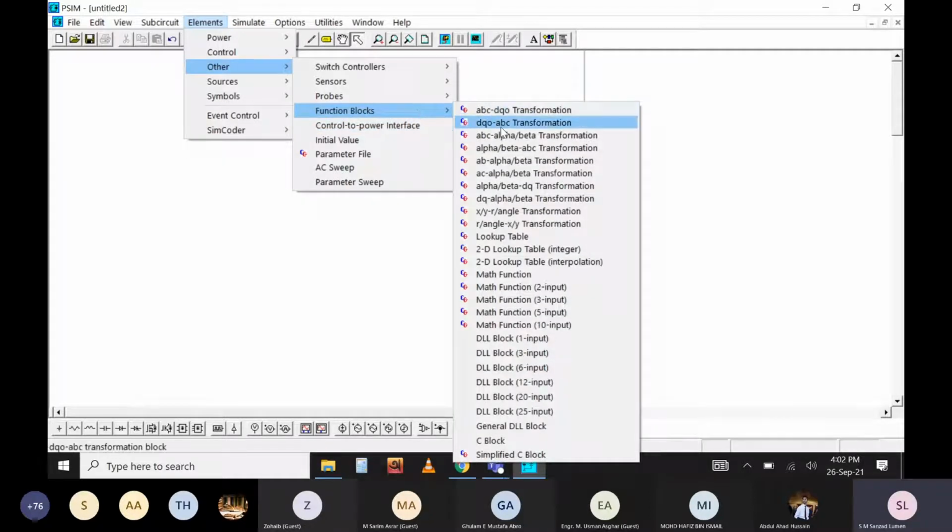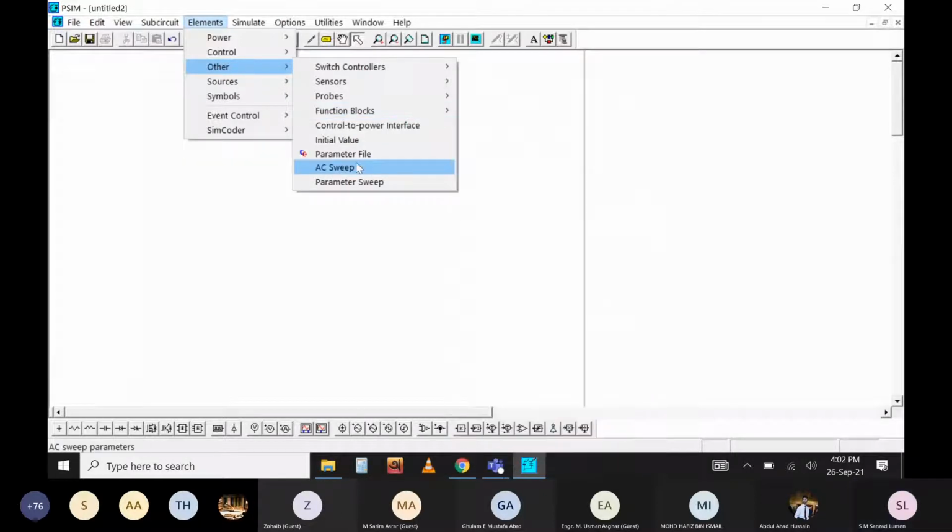These are the different kinds of transformation blocks. We're going to need ABC-DQ transformation, DQ-alpha, I mean 3-phase to 2-phase transformation, 2-phase to single-phase transformation. These are the different transformation blocks required for control system design. And there are math function block, DLL block, and C block. This is the C block where you can simply write some C code to generate some control signal.